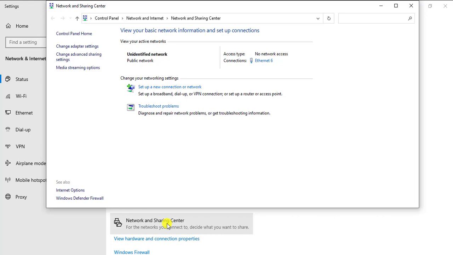When this window opens, guys, just look at the menu to the left. You will see control panel home, change adapter settings, change advanced sharing settings, media streaming. So what you are going to be configuring here is change advanced sharing settings. So go ahead and click on this option.